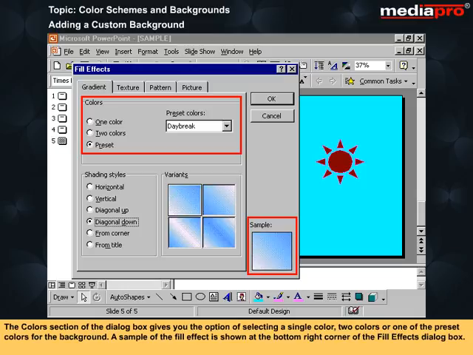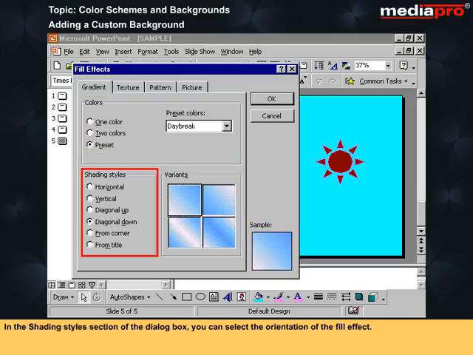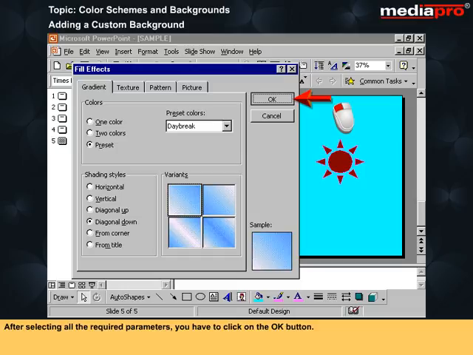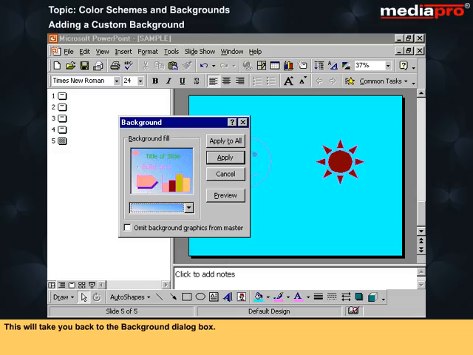A sample of the fill effect is shown at the bottom right corner of the Fill Effects dialog box. In the Shading Styles section of the dialog box, you can select the orientation of the fill effect. The Variants section of this dialog box gives you a choice of variants for the particular fill effect you have chosen. After selecting all the required parameters, you have to click on the OK button. This will take you back to the Background dialog box.